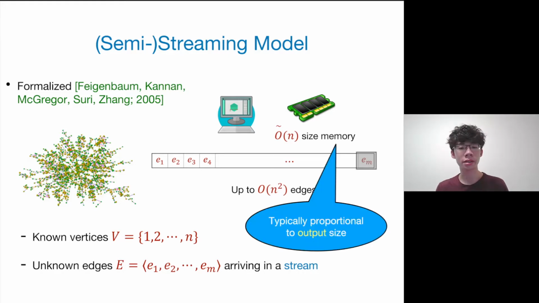The reason why we chose O tilde of n is because typically the size of your answer is going to be around that. For example, with coloring, you're outputting a coloring, which is an assignment of a color to every vertex, and that is something that takes O tilde n memory to output.